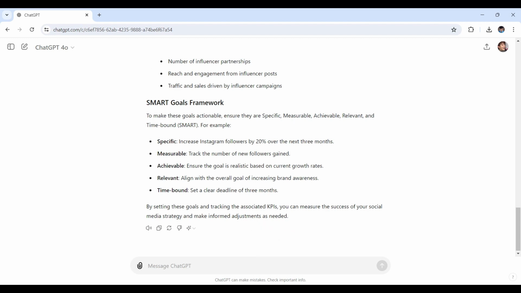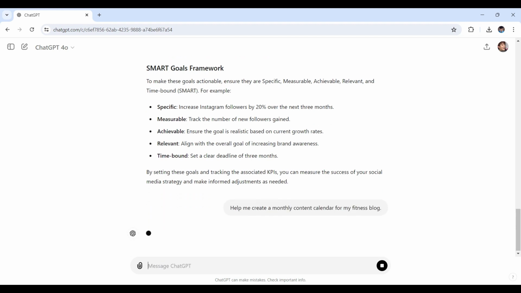Next, it's essential to set up a content calendar to organize your posts and ensure a consistent posting schedule. Let's ask ChatGPT here once again to help us create a simple monthly calendar. We'll start by inputting a prompt to ChatGPT right here, like, help me create a monthly content calendar for my fitness blog, for instance. So let's see how ChatGPT would provide for us.